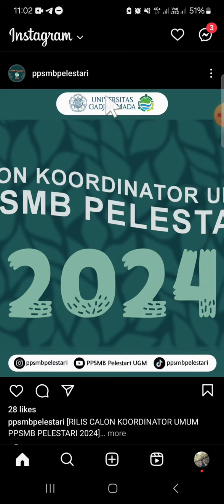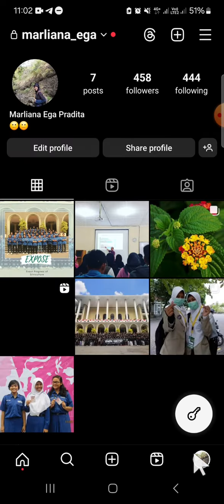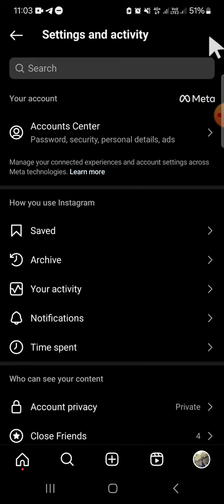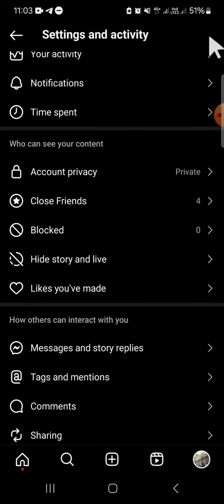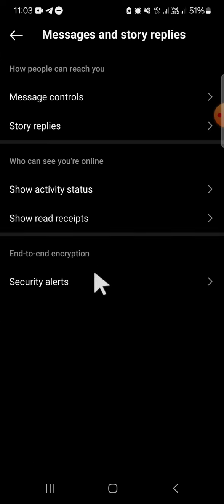And first of all, we can open our Instagram profile. We can click on this profile button and tap on these three lines on the top right corner of our screen and click on the messages and story replies. It's right here. Okay, and here you can turn off your read receipt on your Instagram.